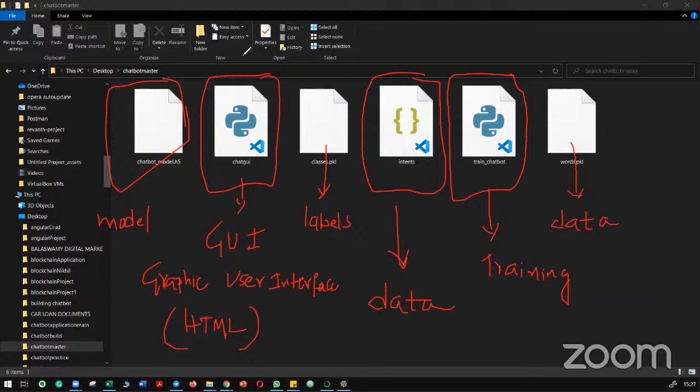All right. Now let me explain the code. There is some more code in train chatbot, so let me show you that. First do this labeling. I'll just put it on the screen. Take a screenshot or something.